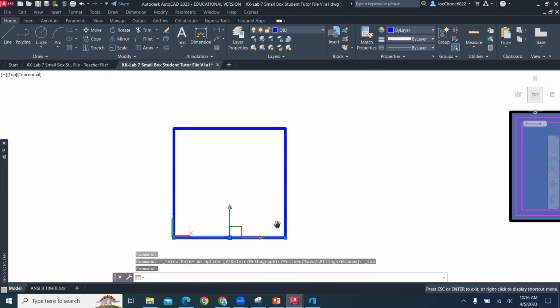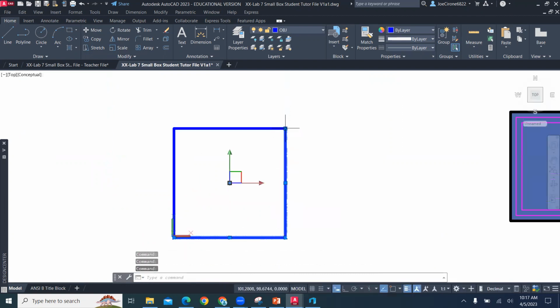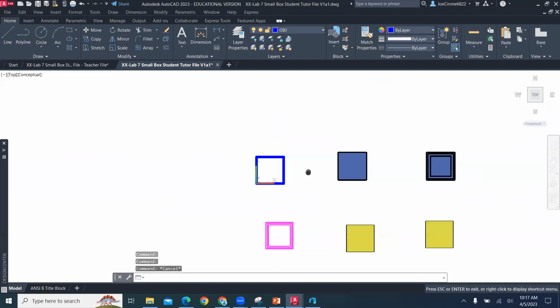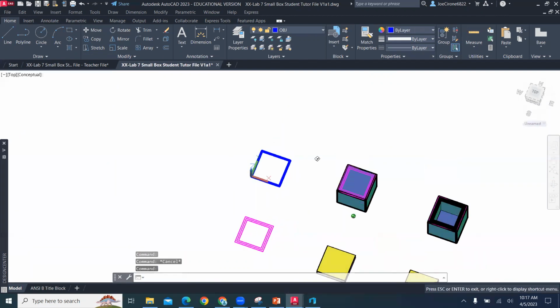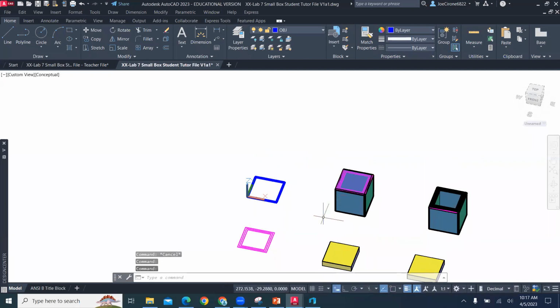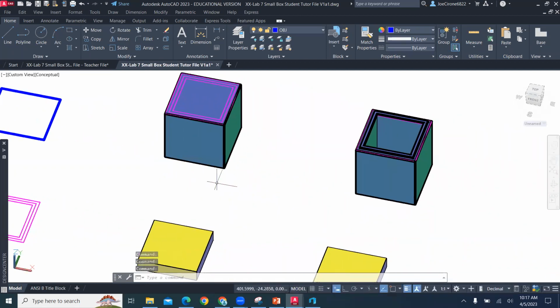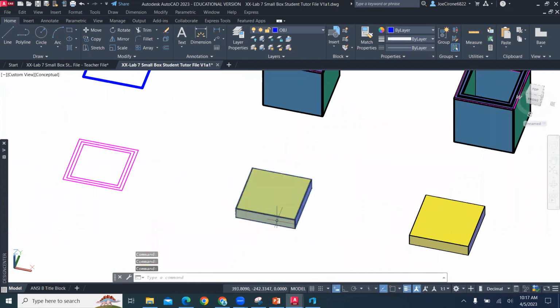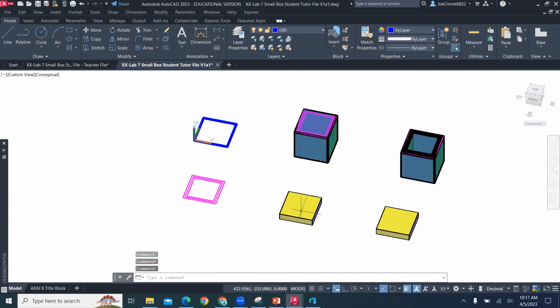It's 100 millimeters, 100 millimeters. Then we'll extrude that, and we'll create the lid for that. Pretty straightforward as we've been working on these files. This is our 8th project.